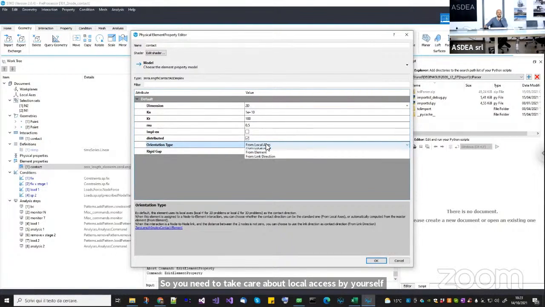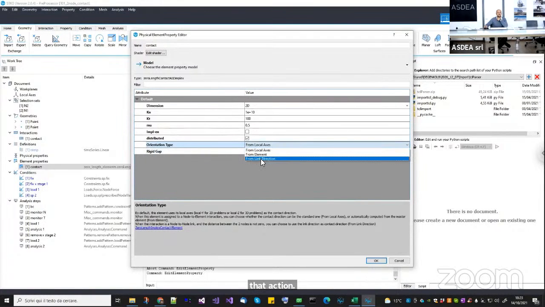And finally, there is a third option, which is from link direction. This one is only useful when you model pile to soil contact and when the pile is a beam. So you have a physical distance between the center of the beam and the edge of the hole. And when you have a distance between master and slave, I can compute the direction vector between them because the two nodes are not collapsed. So in that case, you can choose from link direction.